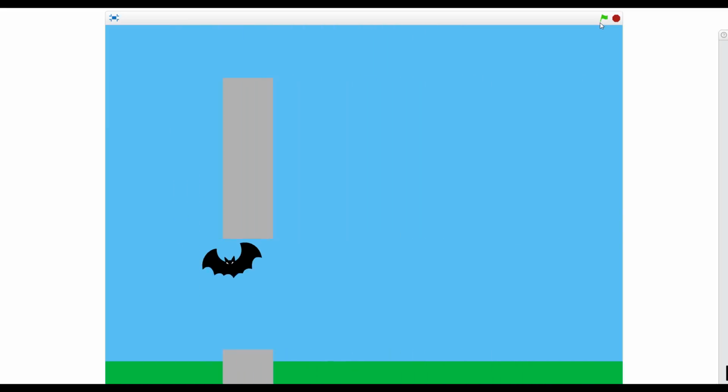Uh-oh, go, go, go, go bat. And the hole changes position every single time. There you go. And let's check to see what happens when the bat hits the ground. Good, the game stops. Let's restart. Let's check to see what happens when the bat hits the pipe. The game stops. It works.